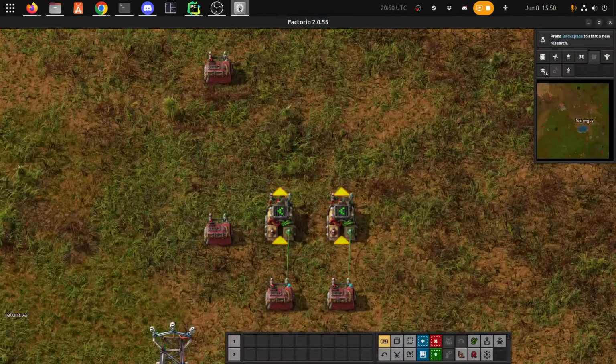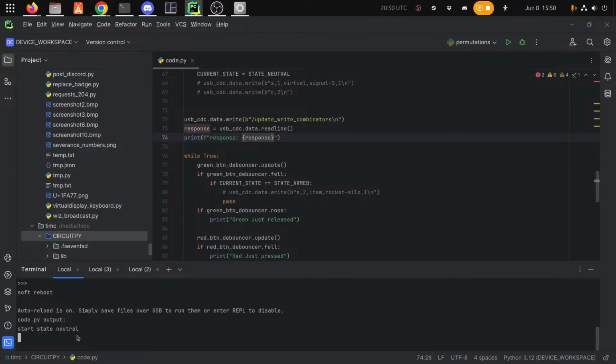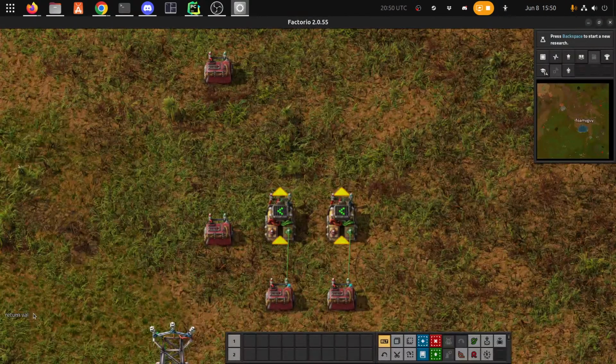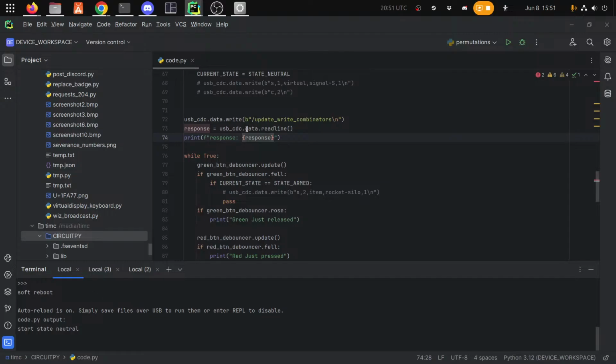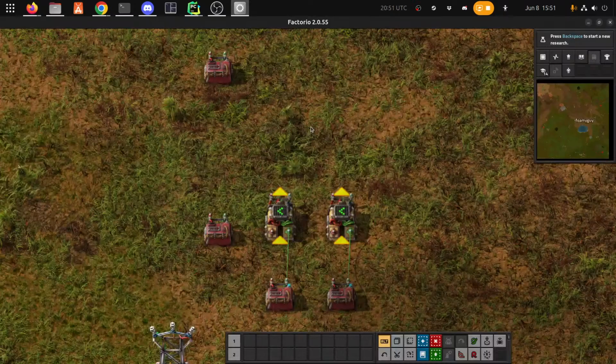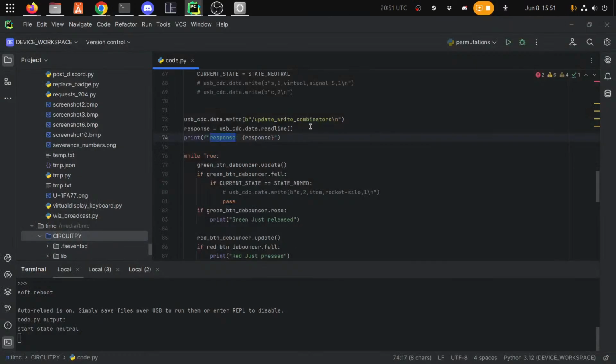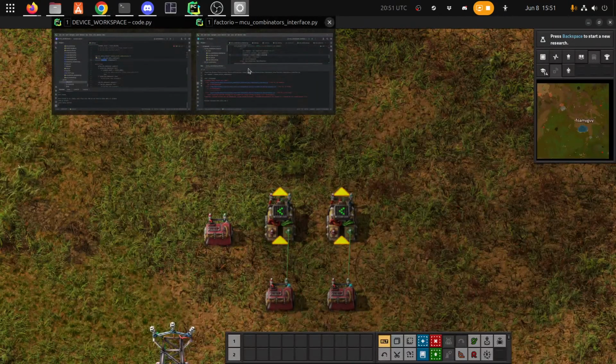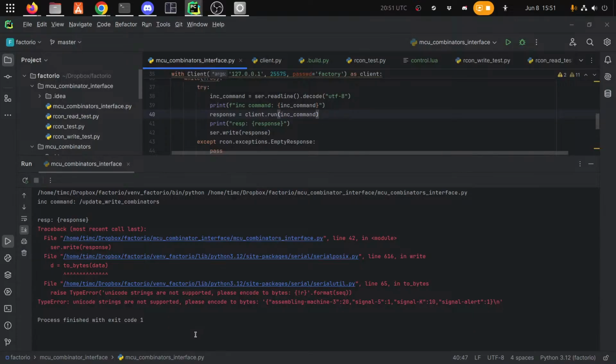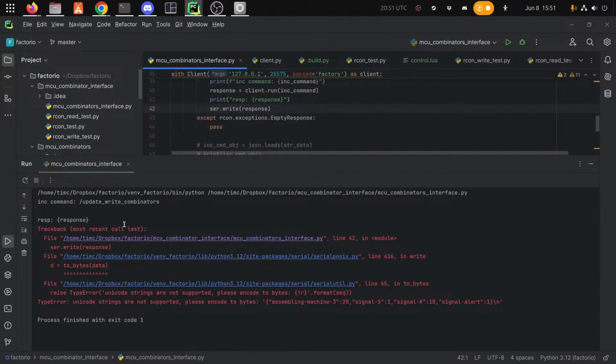All right, it doodalooed again, and it didn't crash. It printed something about return value. Let's start state. We never printed response, though. That's not good. Let's look in here. Okay. Unicode strings are not supported. Please encode to bytes.